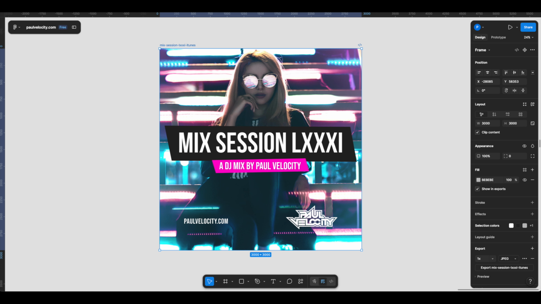So here is my template, and it's deliberately simple. I've got a background image that fills the frame, the mix number sits prominently in the center, and then there's a line underneath that identifies it as my mix, and my logo sits at the bottom for branding. Text, a couple of shapes, and a background.